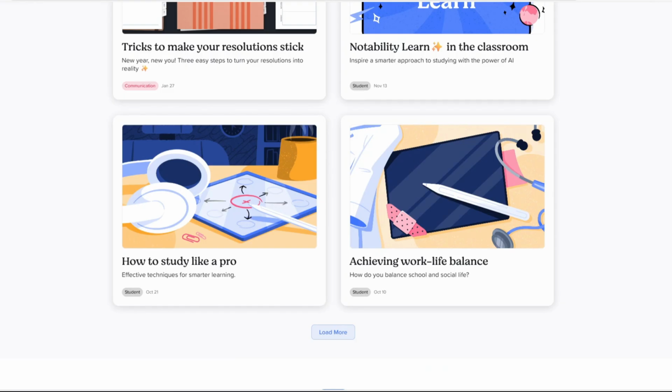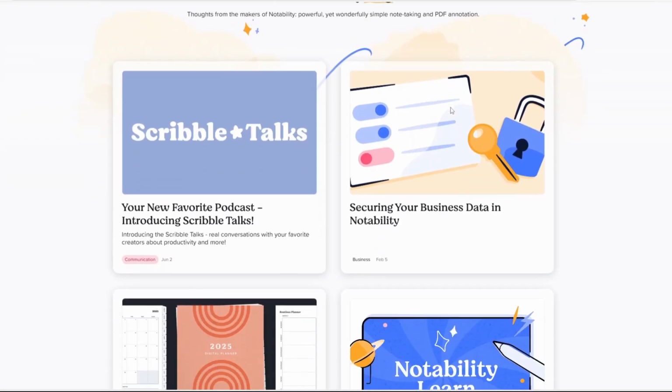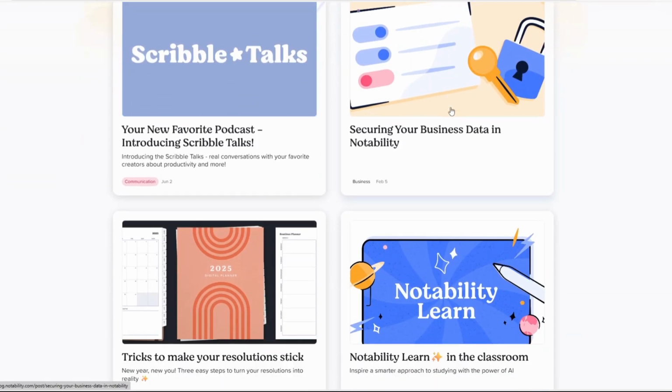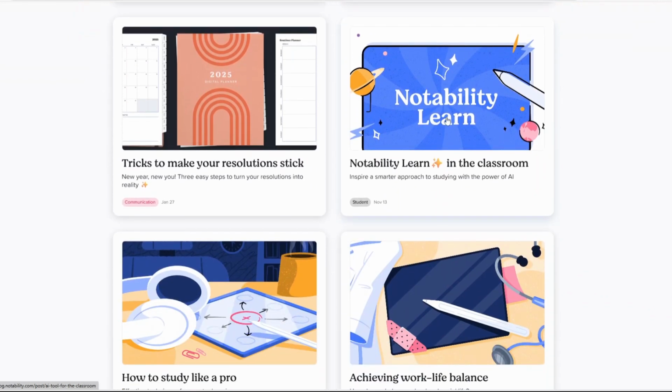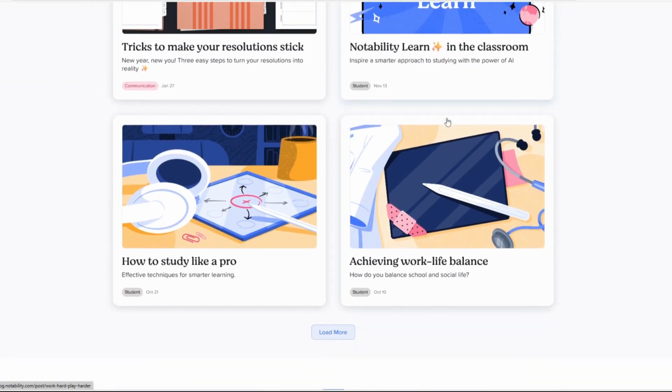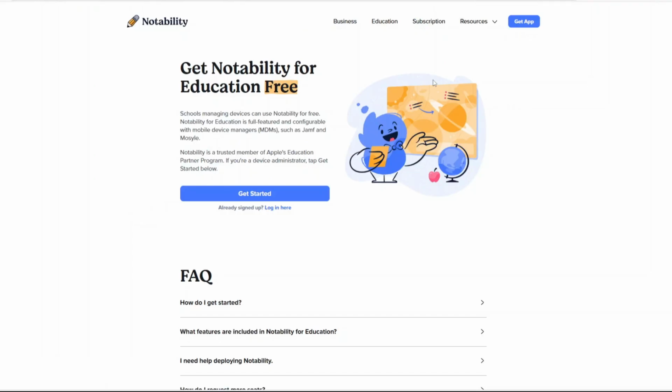How about the cons of Notability? There is no lifetime purchase, just subscription. And there are less robust organization features when compared to Goodnotes. Then the AI and academic tools are minimal compared to Goodnotes.